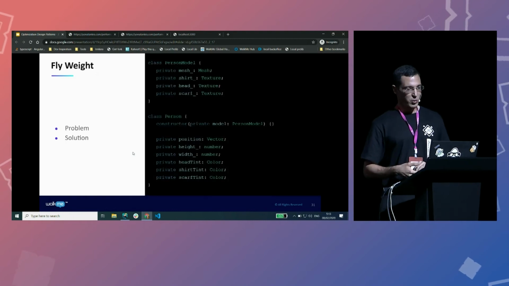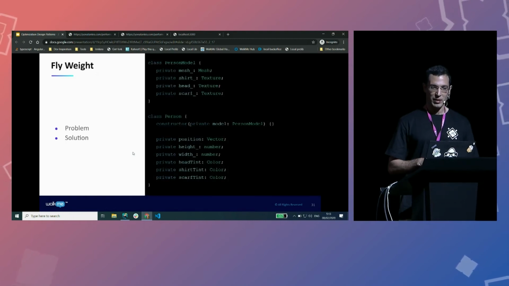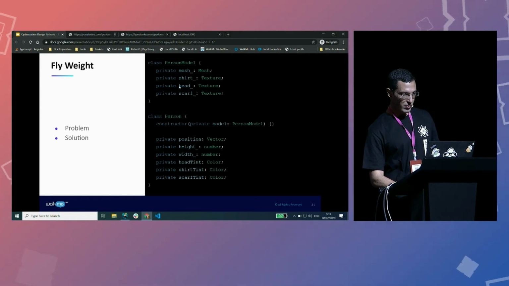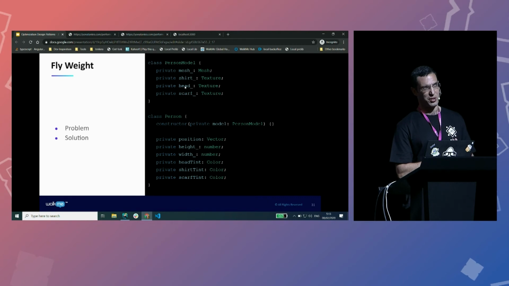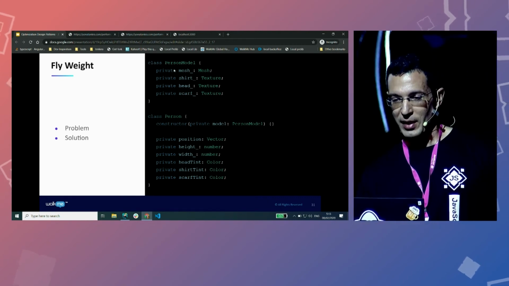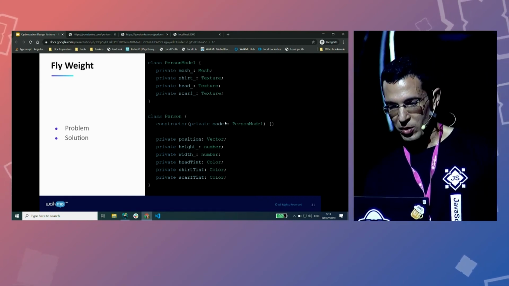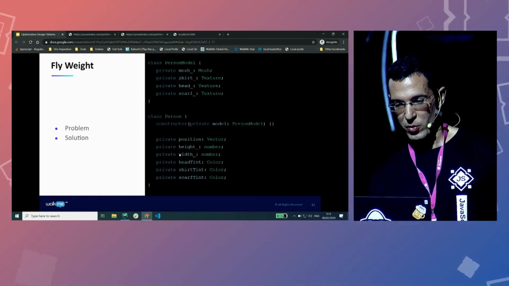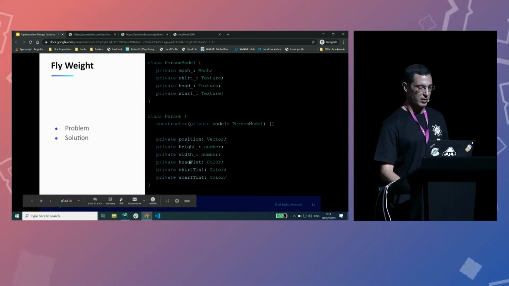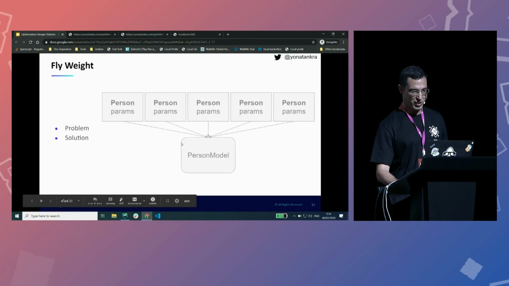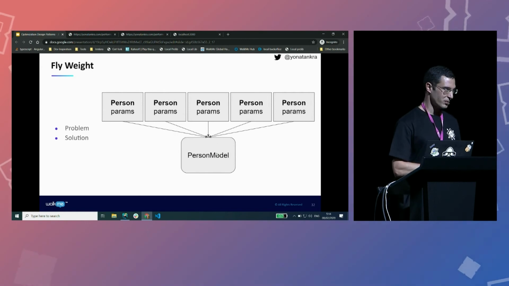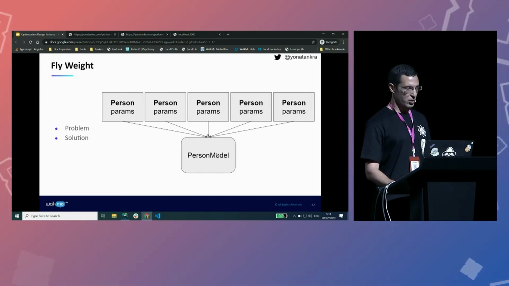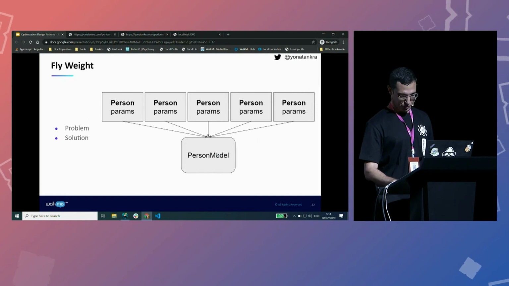But maybe a better way to do it would be to take the person model outside, which is the common stuff. It's called the intrinsic properties. And just inject it to the person and keep the extrinsic properties, which are the unique ones, inside the person. And then I have something like this. Okay? And this I get by reference, and I save on memory. So this is called the Flyweight design pattern.